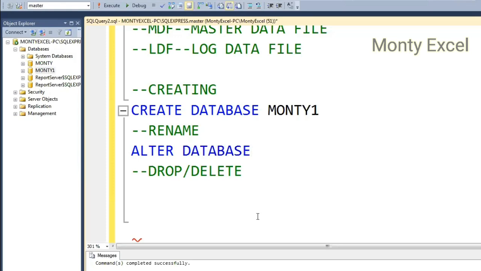Okay, so far it's good. You want to alter database, but which database? Let me say Monty 1. That's my database, which I can see on my screen right now. Or else let's try to modify the first one, that is Monty 2. This is ALTER DATABASE Monty, and here I need to use one more keyword, MODIFY.